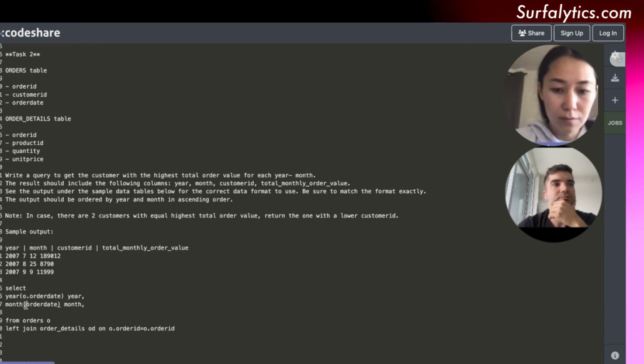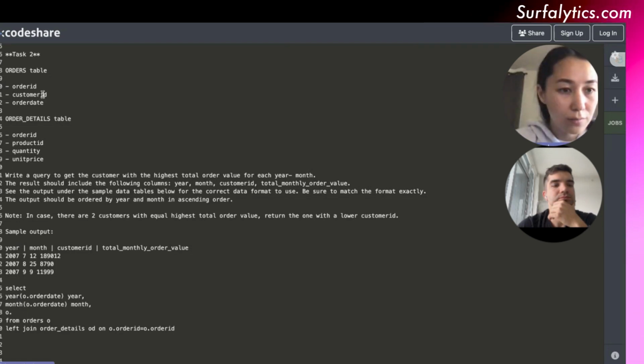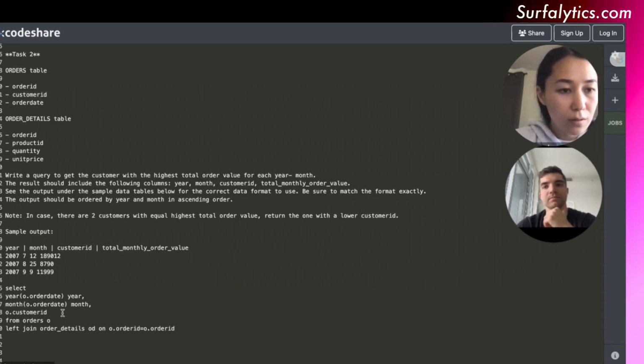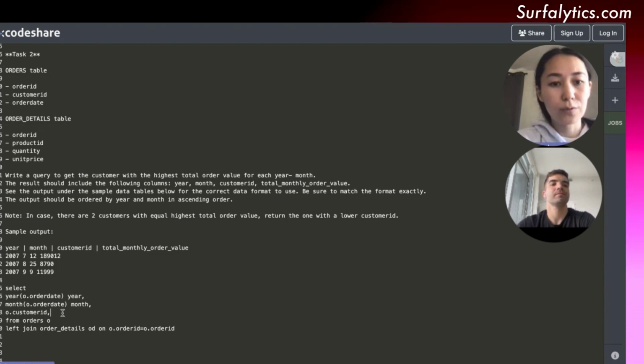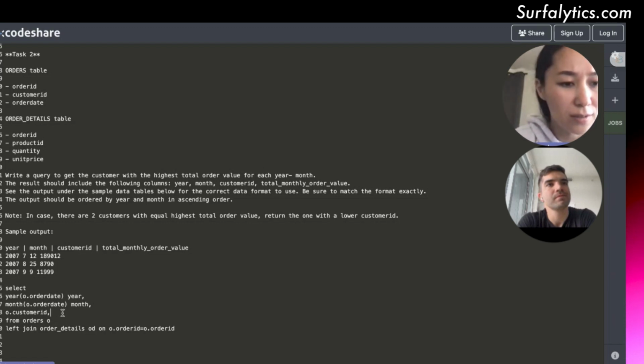Always here, order. Customer ID from orders table. And total order value for each year months. Oh, total order value for each year months and for each customer, right?